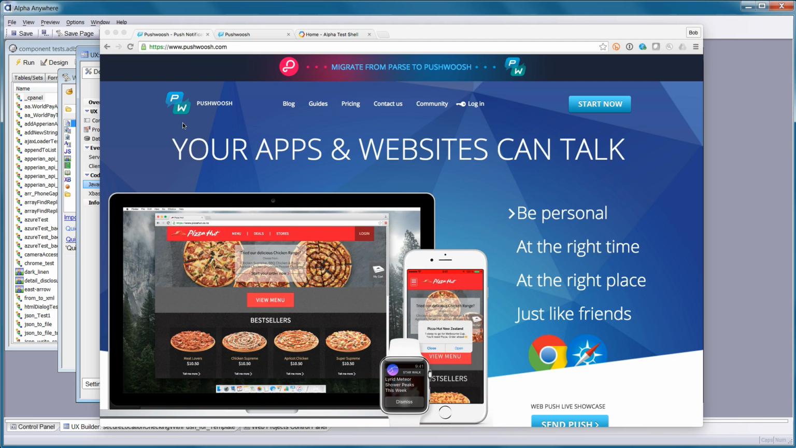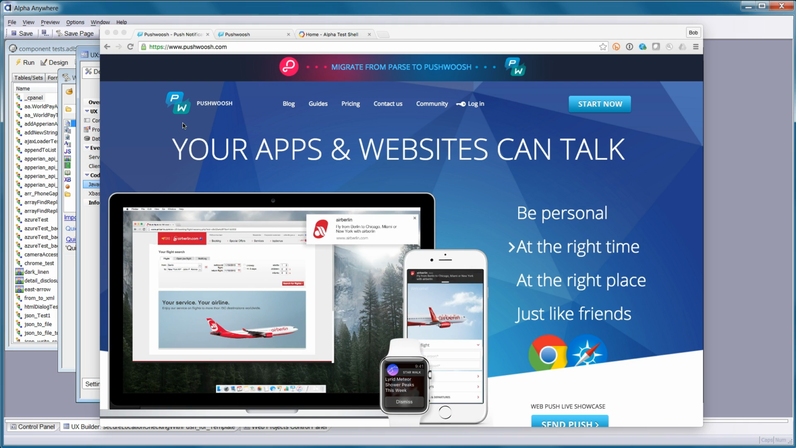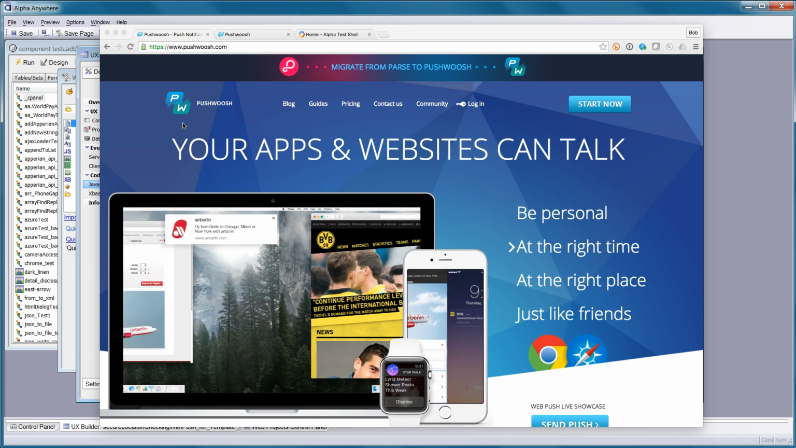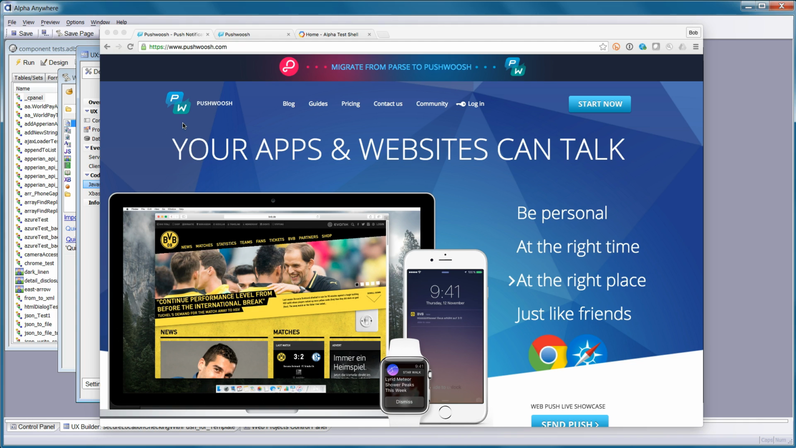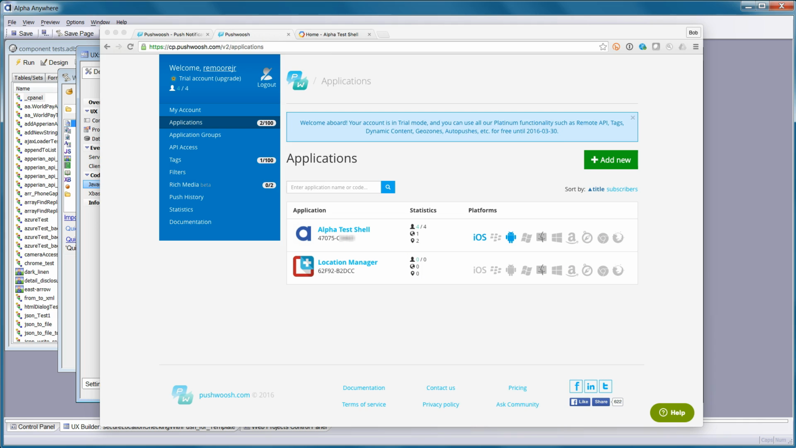The first step in using Pushwoosh is to set up an account on the Pushwoosh website. You can set up a free account at pushwoosh.com. Once you've set up your Pushwoosh account, step number 2 is to add a new application to Pushwoosh. You'll need to add the name and the app icon, and your app will be assigned an application code. This application code is important, and you'll need to include this code in your Alpha Anywhere server-side API calls to the Pushwoosh service, so you will want to jot that down.